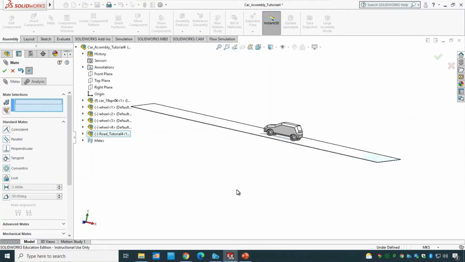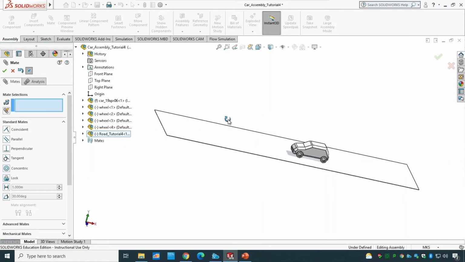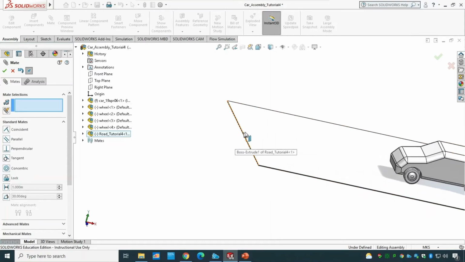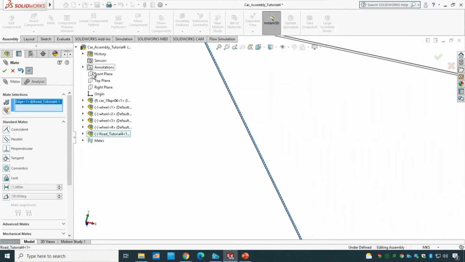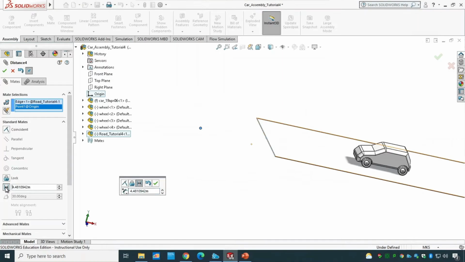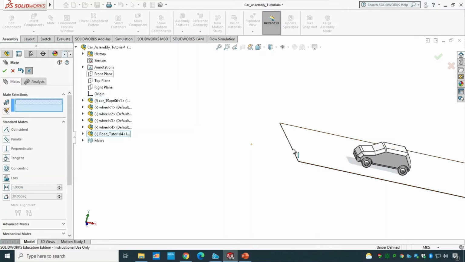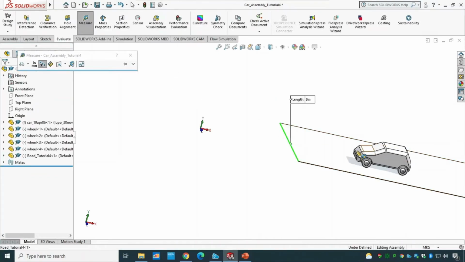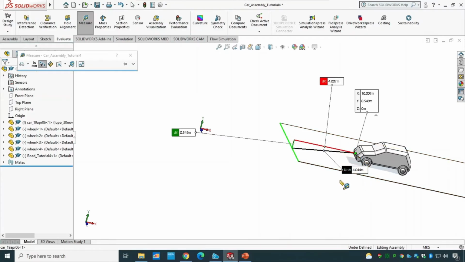And now I'm gonna make the distance from the origin to the edge of the road, bring it a little back. So this is how we can control the location of the car. So let's say from the edge to the origin, I want to give a distance of 6. You can do it like that, or you can make the relation between this one and the front of the car as 4 meters. If I go to evaluate, you can see that from the edge to the front of the car is around 4 meters.